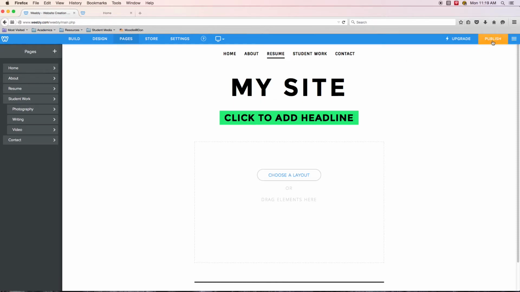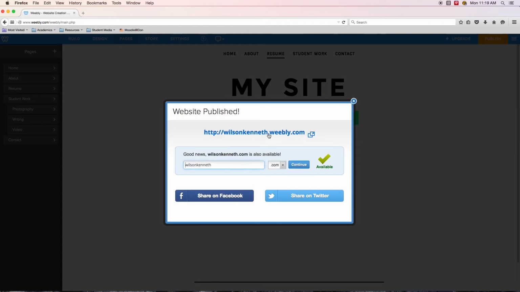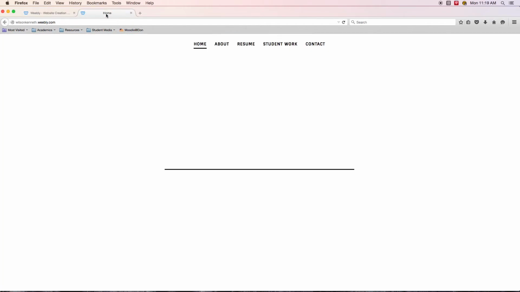And if I publish my ePortfolio now and take a look at it, we should see the pages organized in the order that we had them. And you'll notice when I hover over student work, I get a drop down of the three sub pages: my photography, my writing, and my video, which really helps to clean up the ePortfolio and the menu structure, and makes it more intuitive and helps you keep it organized.